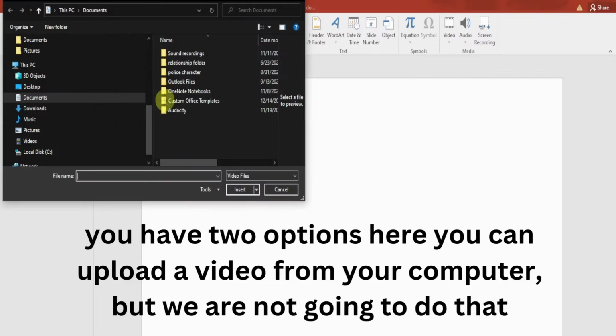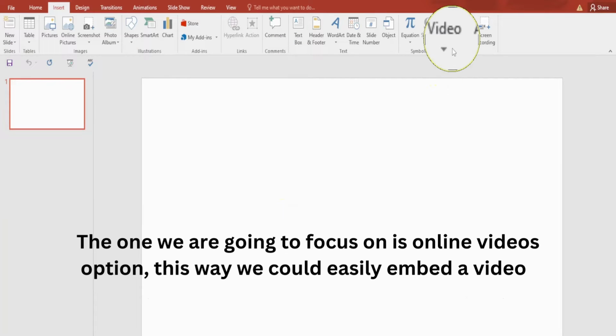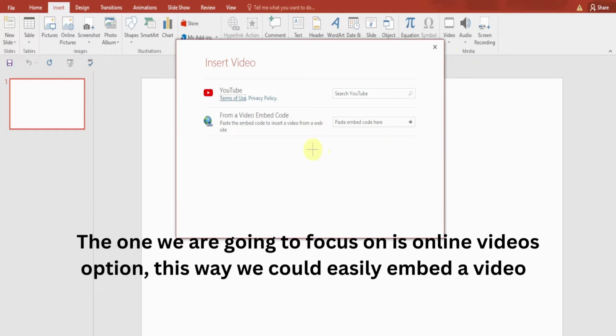You have two options here. You can upload a video from your computer, but we are not going to do that. The one we are going to focus on is the Online Videos option. This way we can easily embed a video from YouTube.